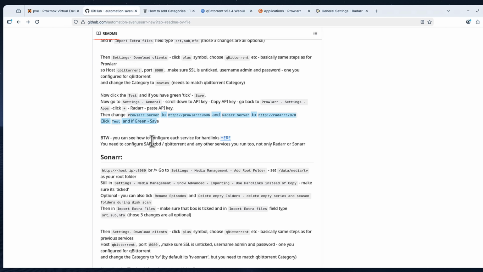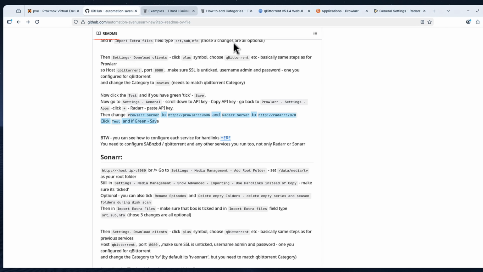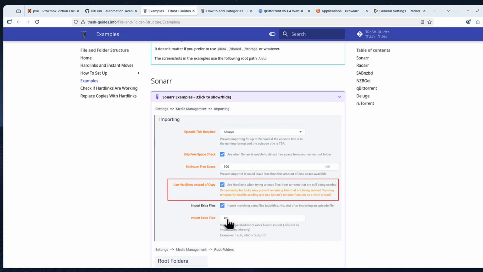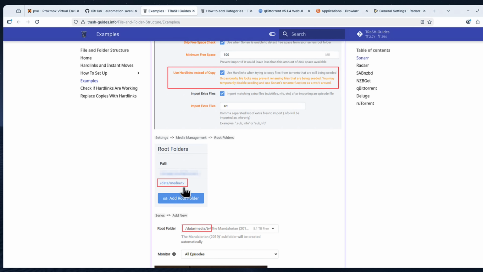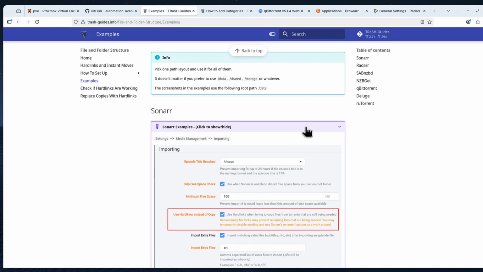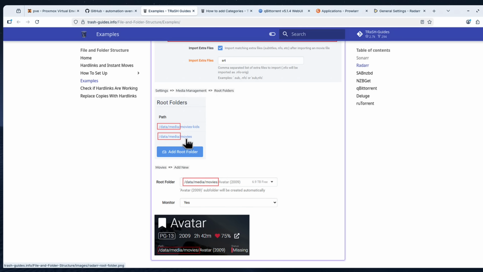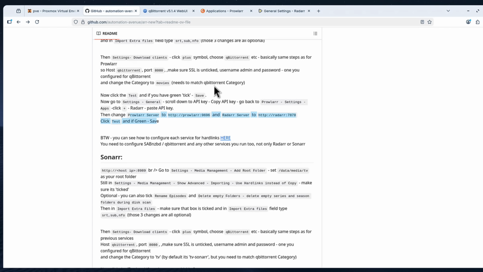Yes, that's it. You can see how to configure each service for hardlinks here. Let's open it in a new tab. That's basically an example, yes. Oh, look at that. Import extra files, SRT. That's probably where I took it from. And use hardlinks. And you can also click that skip free space check. But it's not necessary. But root folders also, it's shown how they should be configured, alright? That's for Sonarr. This is for Radarr. That's what we configured, data, media, movies. Basically, we are still following the trash guides. Okay, let's go back to my guide.